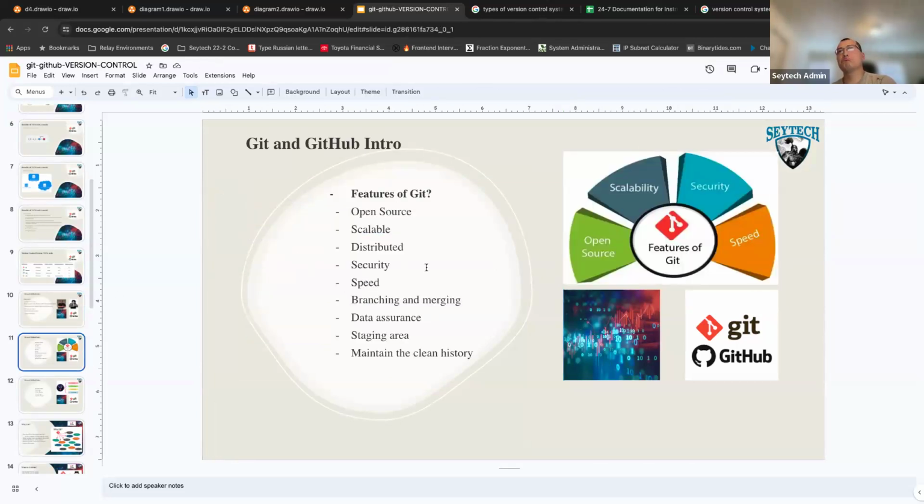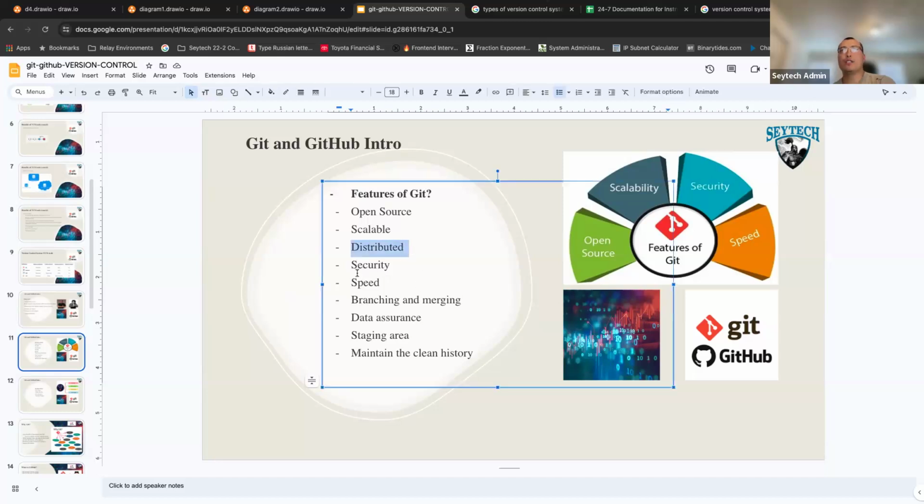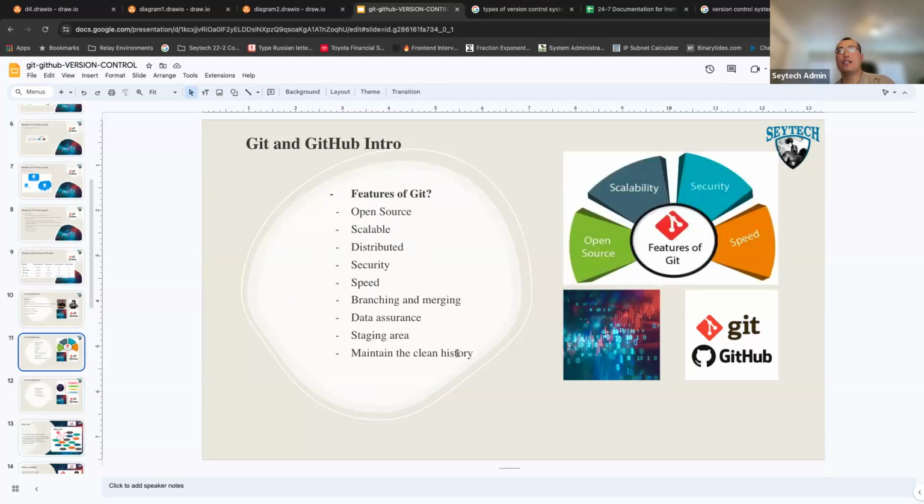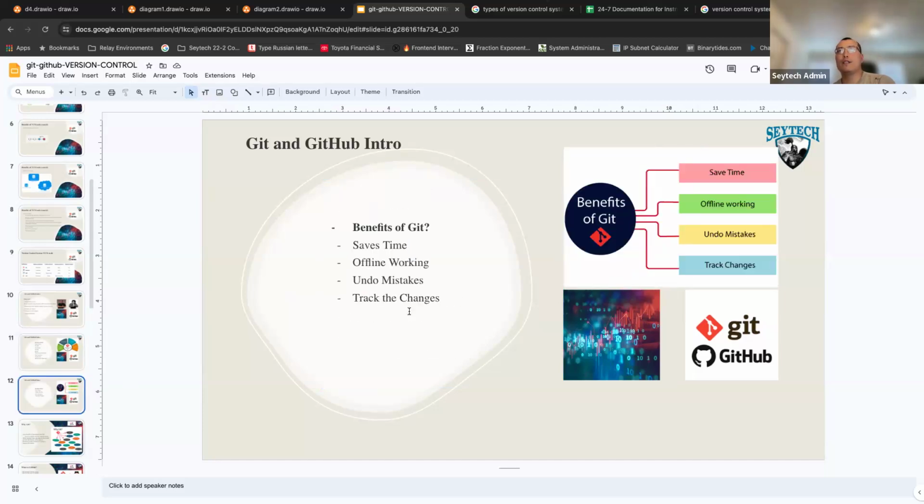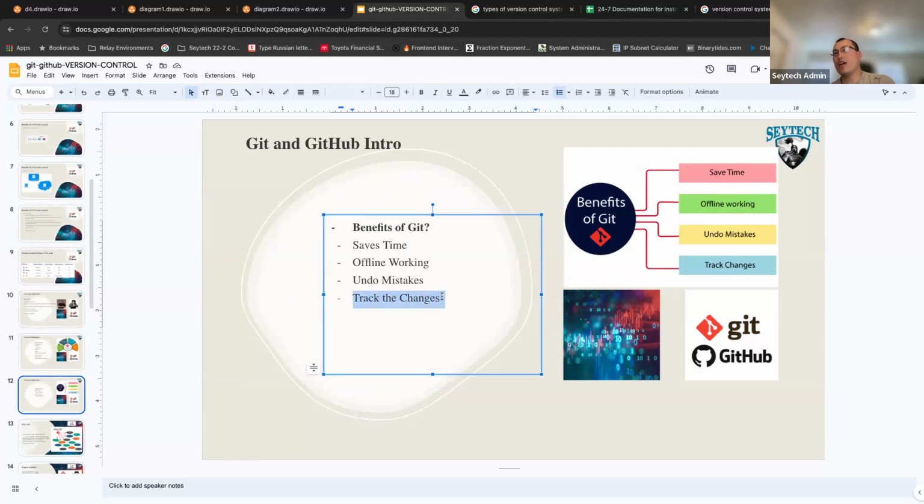Features of Git: open source, scalable, distributed, highly secure, and it's very fast, right? Branching and merging, data assurance, staging area, and maintaining a clean history. Benefits of Git: saves time, offline working, undo mistakes, track the changes. This is a very important part, guys. Tracking the changes, right? Who made those changes, what time they made it, and why they made it. Everything will be historically documented in our version control system tool.